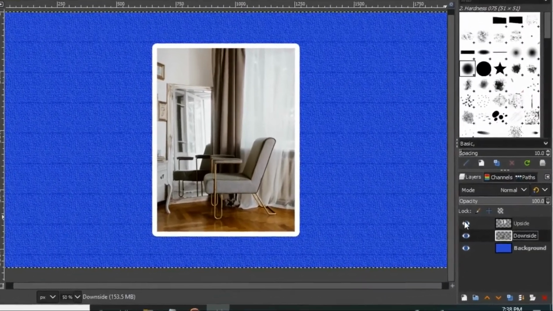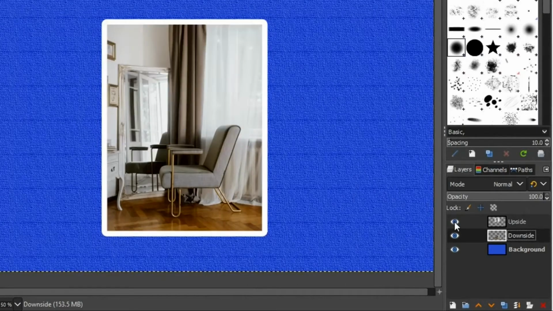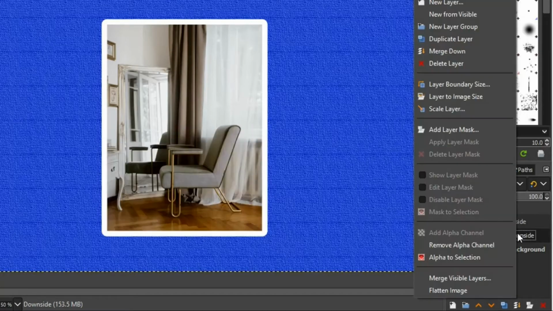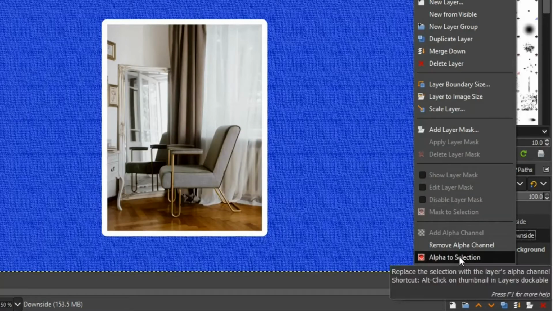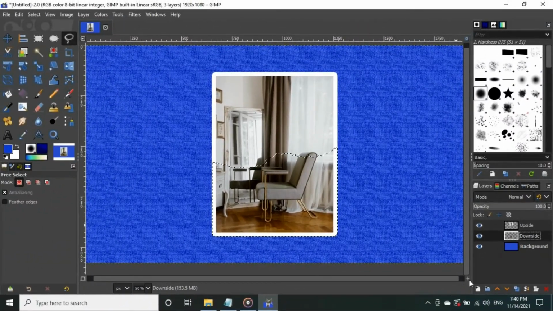You can see the downside part of the photo if you hide the upside layer by clicking this small eye button. And you can see the upside part of the photo if you hide the downside layer. Now right-click on the downside layer and click Alpha to Selection. Now add a transparent layer.